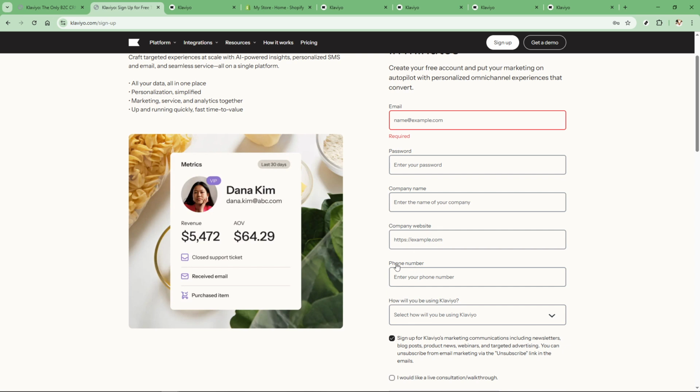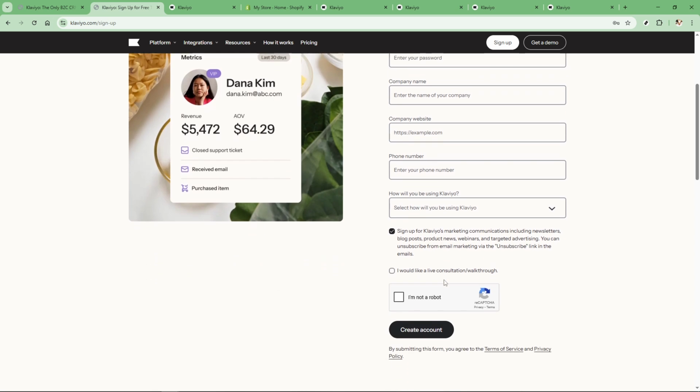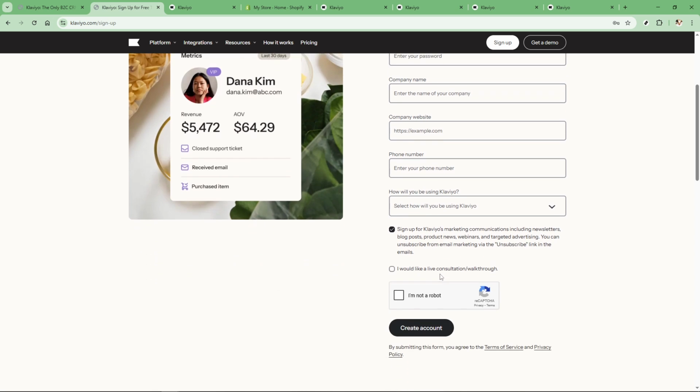Now, you'll be required to input your phone number. Ensure that this is a number you have access to, as it might be needed for verification processes later on. Moving forward, you'll see a section asking how you plan to use Klaviyo. Take a moment to think about your primary goals with email marketing and select the option that best aligns with your intentions. Once you've done all this, go ahead and click Create Account.